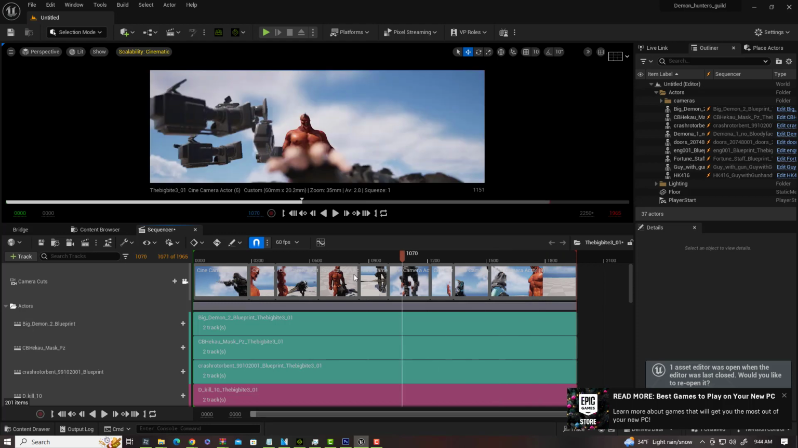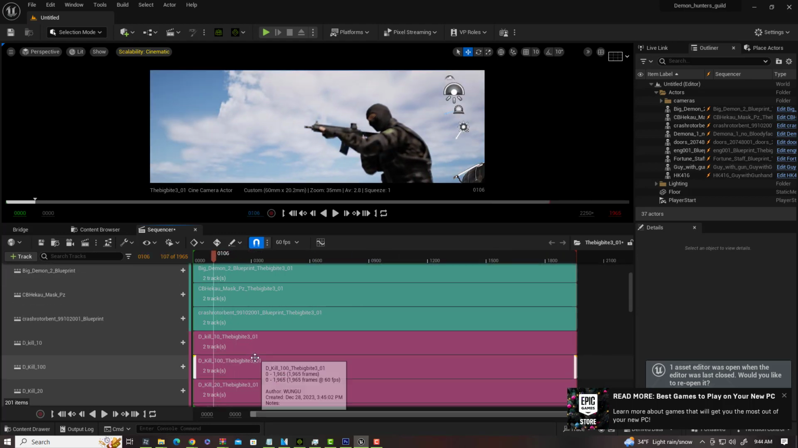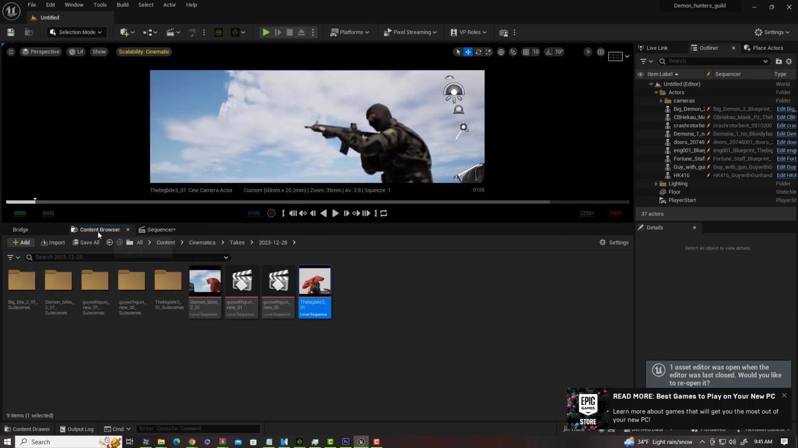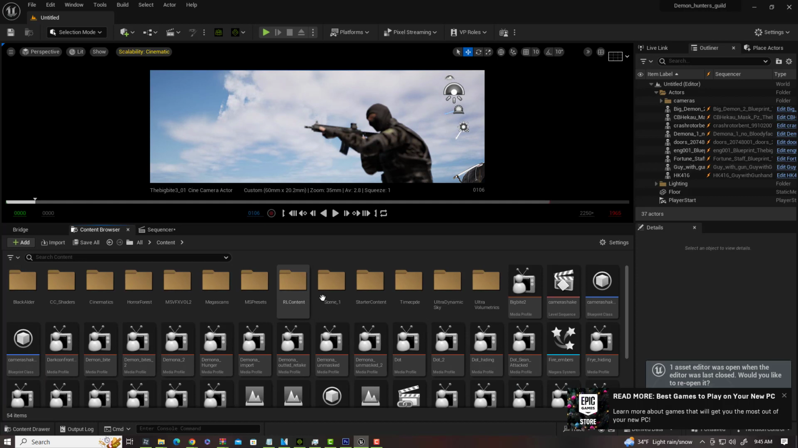All right. So when you do this, some people say go over here to the content folder. They'll say go over to the content folder, and this is what I was told to do, but that's not the right thing to do.